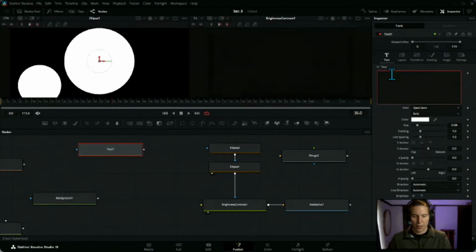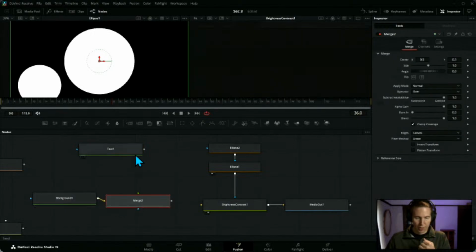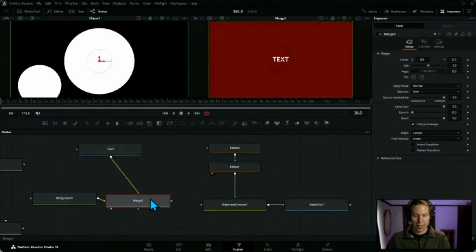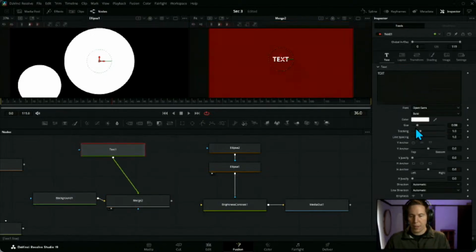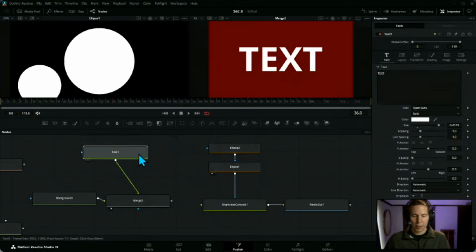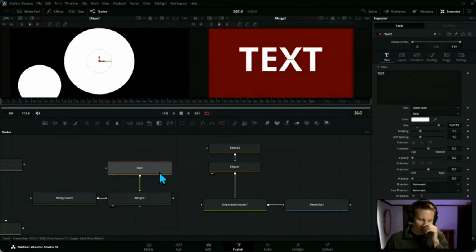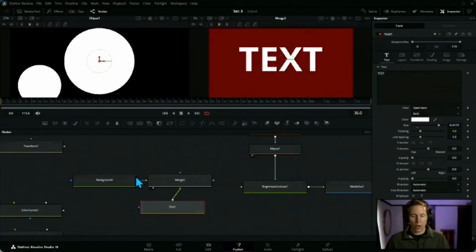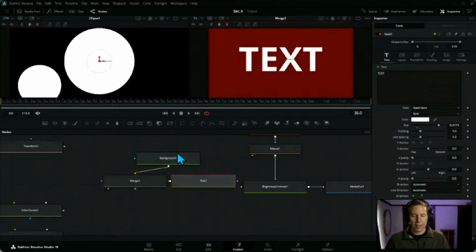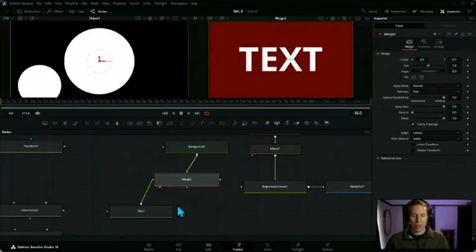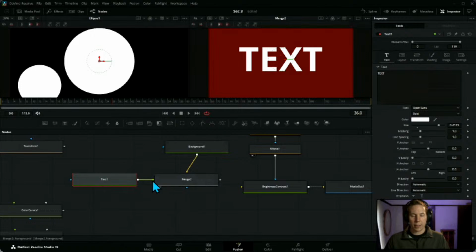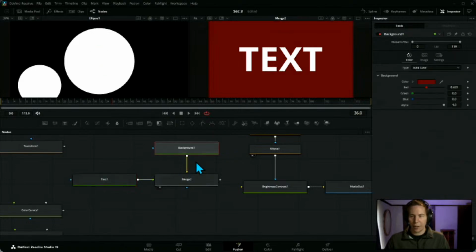Absolutely. Okay, so let's make this here. This is just going to be a red background with text over it. So this is one of those really essential concepts. It doesn't matter where your nodes are on the flow. It doesn't matter if they go left or right or up or down. All that matters is what color they are connected to. All that matters is what color they are connected to.